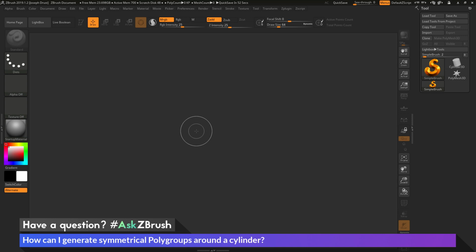So we had a question sent in asking, how can I generate symmetrical polygroups around a cylinder? To start off, I just have ZBrush loaded up, and the question is asking about taking a cylinder object and then creating symmetrical polygroups around it.